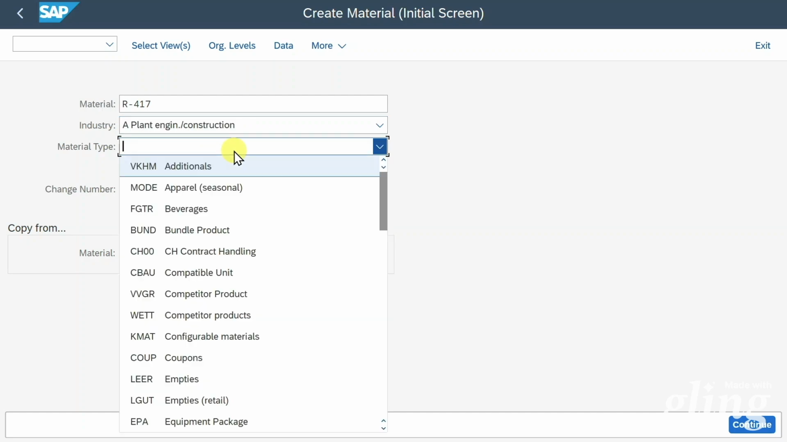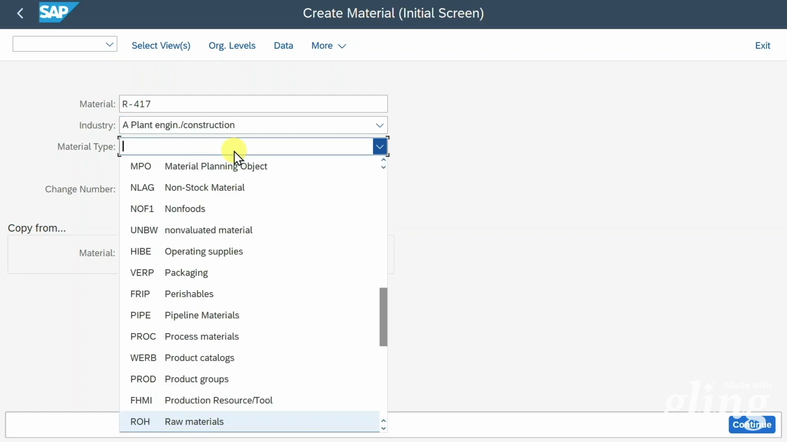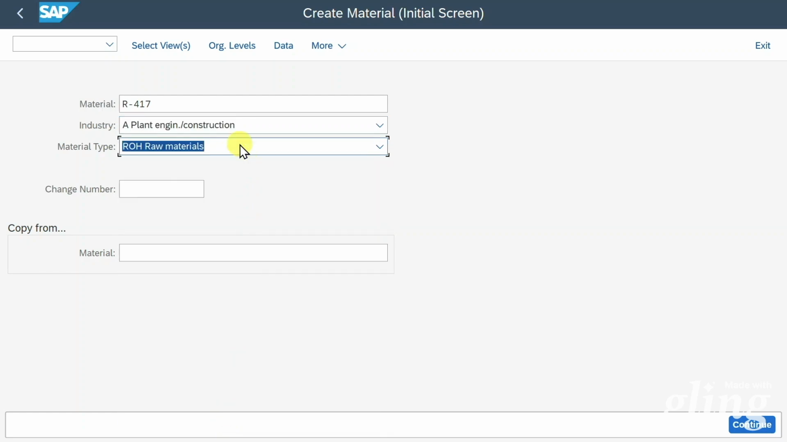Then we have the material type. Let me just type in ROH for raw materials. This material type will determine many parameters, amongst others also the material number. I have a separate video explaining you all the details about the material type. I will leave you the link in the description of this one.